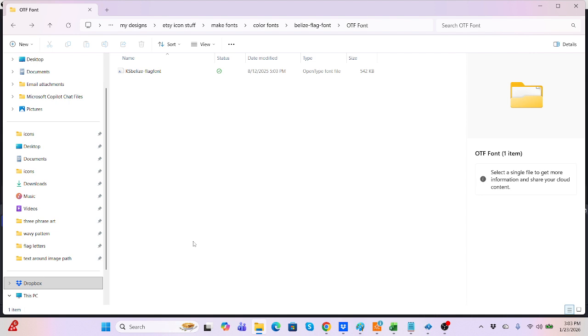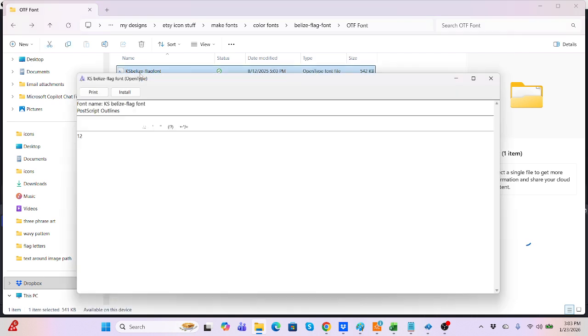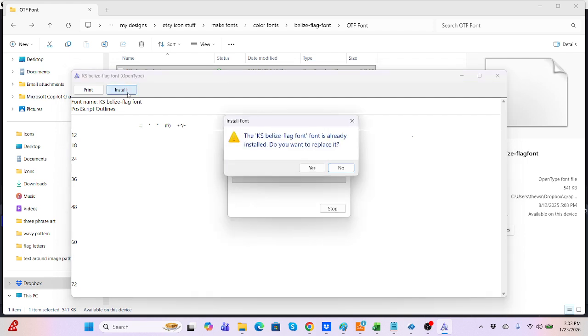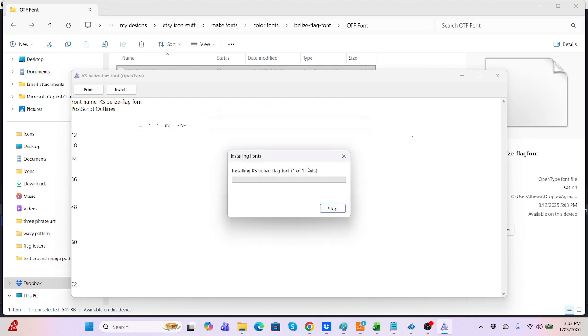Anyways, I wanted to show you how to use these color fonts. So I'm just going to jump right into it. Here's one. This is the Belize color flag font. I'm going to show you what you would do. You just double click install. Okay, so I apparently already installed it, but I'll go through the process anyways, just so you can see what it's like.